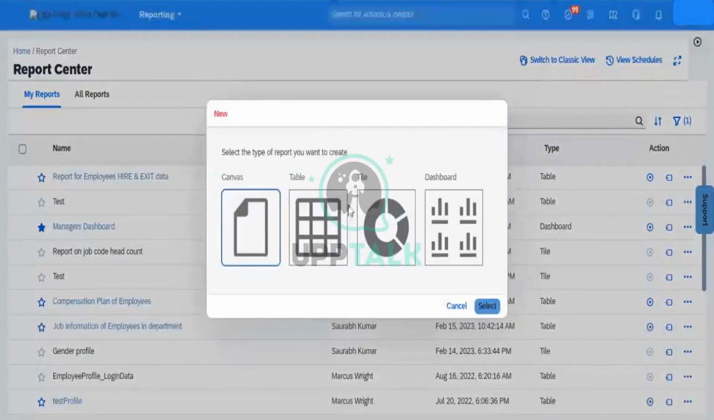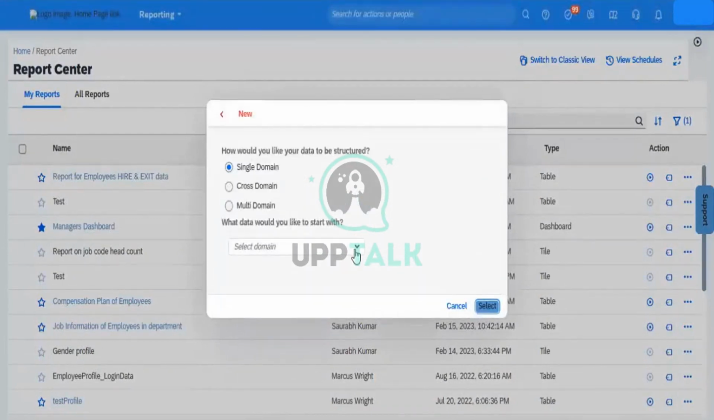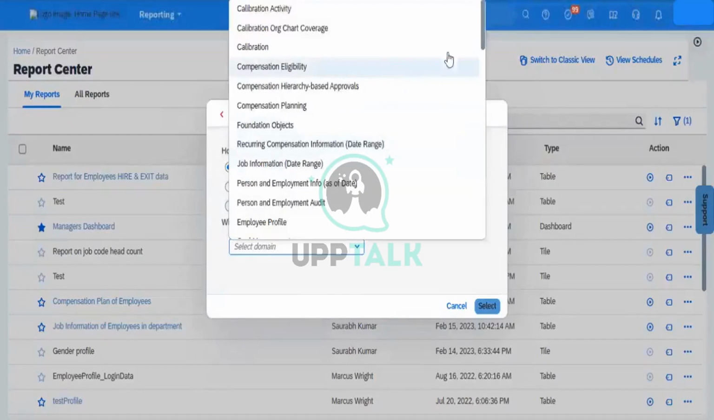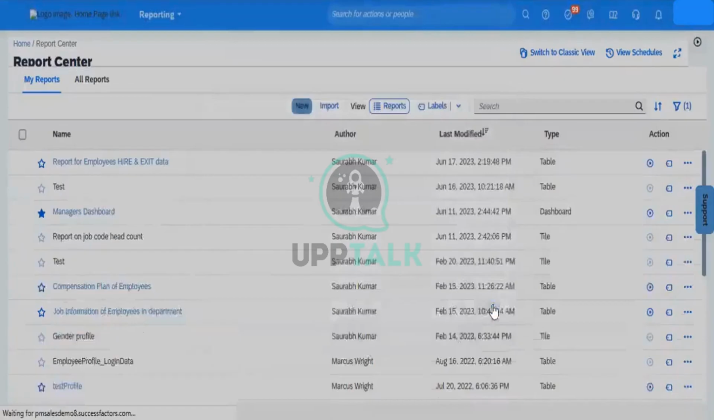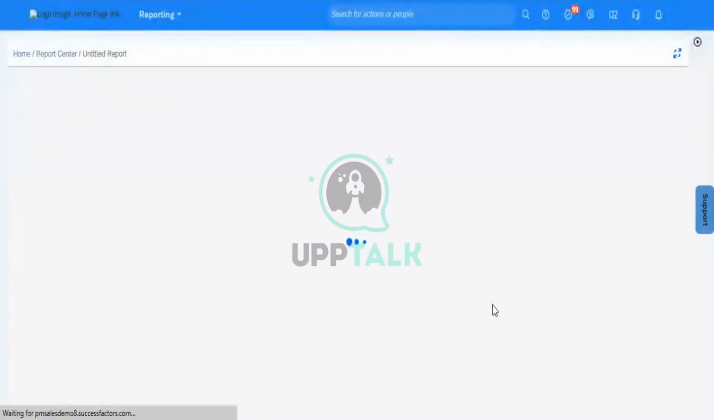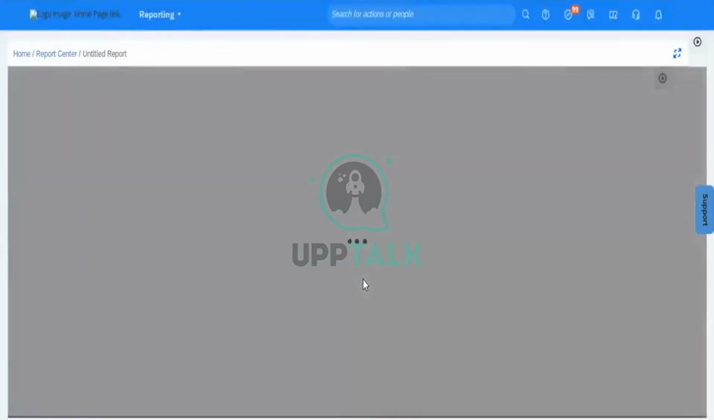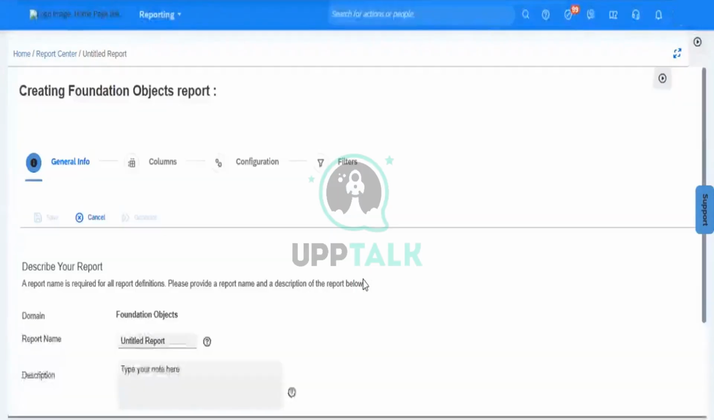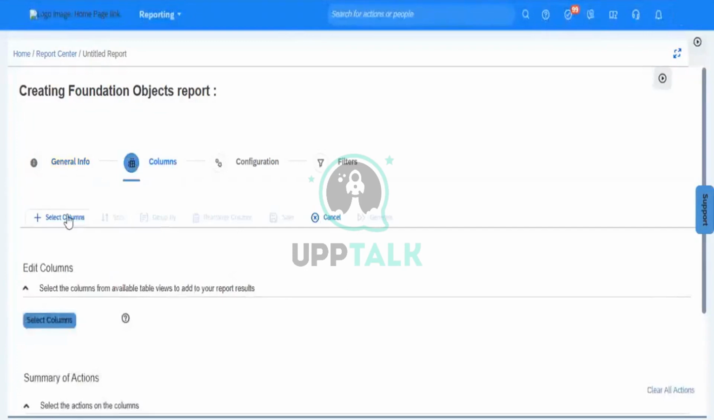When you're going and creating a report in the table report only, a foundation object will be there. So all foundation objects will be coming, but it is related to the workflow, right? Foundation object means you will be getting event, event results, workflows, everything will be coming. So if I go here, if I'm going to the columns, selecting the column.